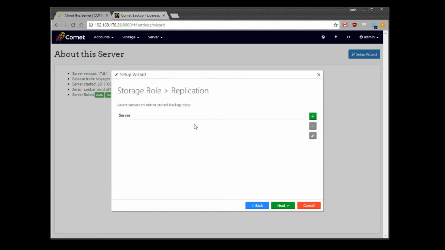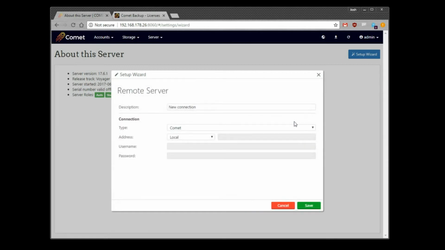And then we've got the role of replication. To be able to replicate that data, it's just as simple as pointing this to another Comet server with the replication role enabled.